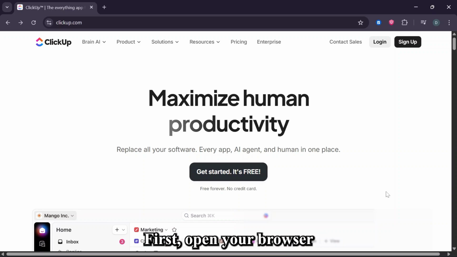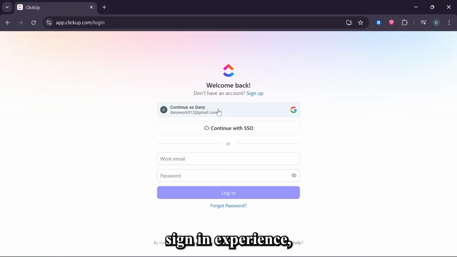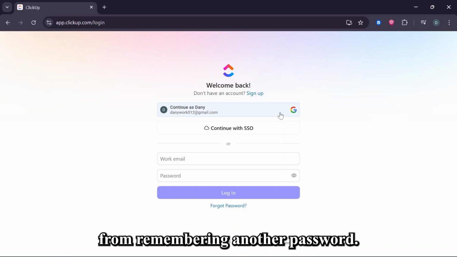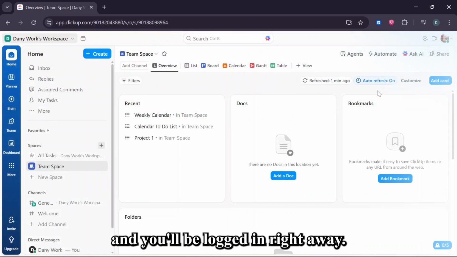First, open your browser and head over to clickup.com. Once the home page loads, look for the login button at the top right. If you prefer a quicker sign-in experience, go ahead and click Sign In with Google. It's fast, secure, and saves you from remembering another password. Choose your Google account, and you'll be logged in right away.